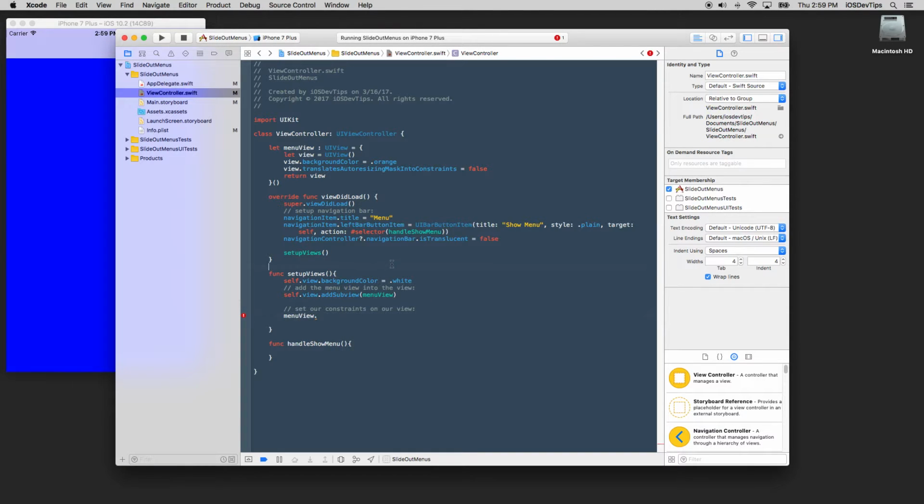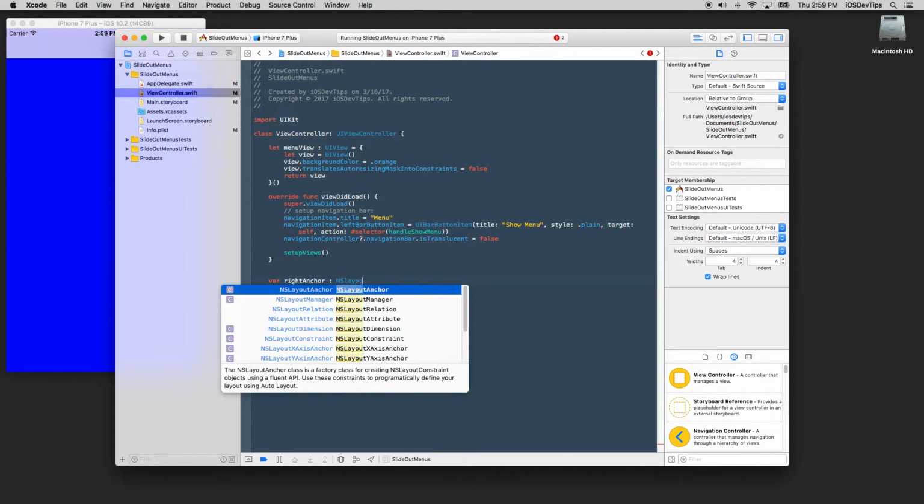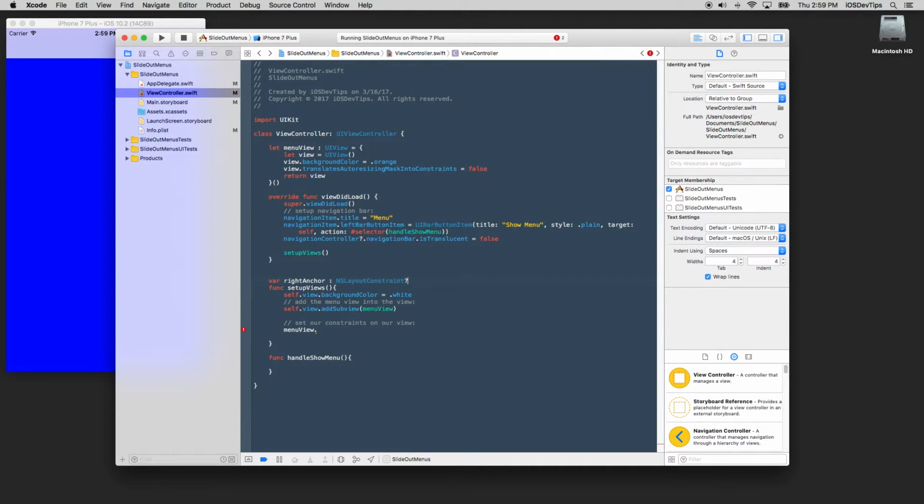So we need to get a hold of one of our constraints. So I'm going to create a constant. It's going to be called rightAnchor, and it's going to be of type NSLayoutConstraint, and it's optional. What this is going to allow us to do is modify this when we run the animation in code. So we do need to have this outside of here.